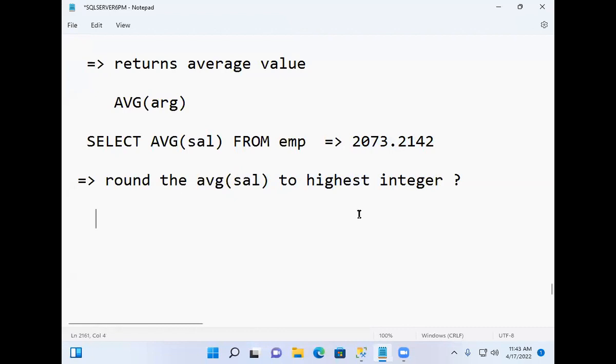Sir, see once again, rounding means three functions. What are the three functions? Round, floor, and ceiling. No confusion. Rounding is based on average. Round function is asking to round based on average.